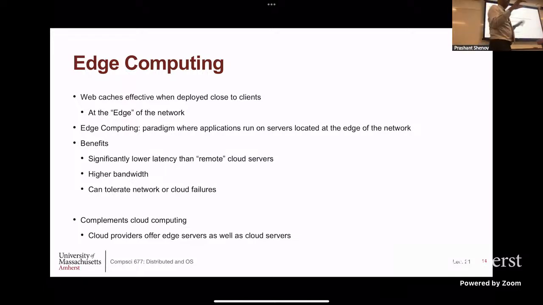So edge essentially means it's at the boundary of the network where the users are actually about to access it. For example, if you have a Wi-Fi router in your house, you have someone who's providing you Wi-Fi service. So if you deploy these resources 1 hop away, that's the edge of the network. So that's fairly close to the user.